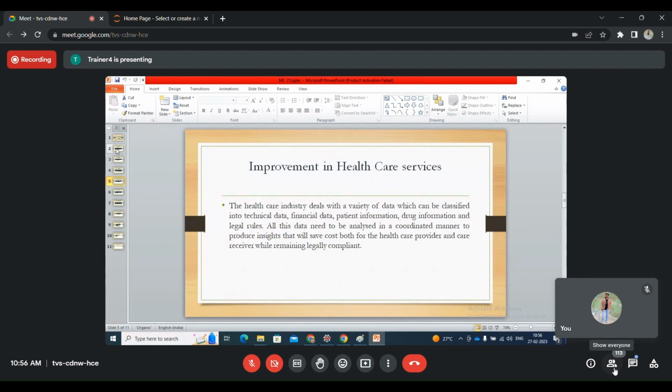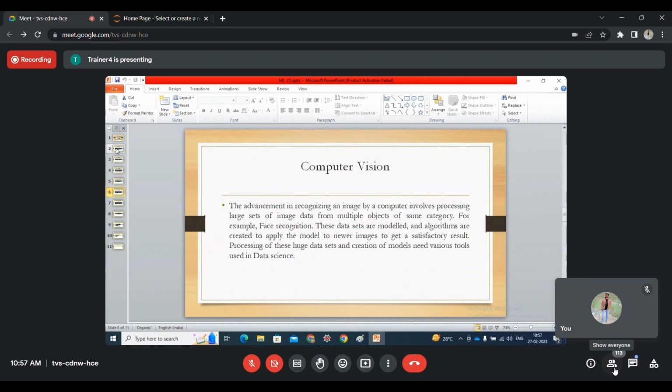So the healthcare industry deals with a variety of data which can be classified into technical data, financial data, patient information, drug information, and legal rules. All this data needs to be analyzed in a coordinated manner to produce insights that will save cost both for the healthcare provider and care receiver while remaining legally compliant. Now in case of computer vision, I think all of you know that.